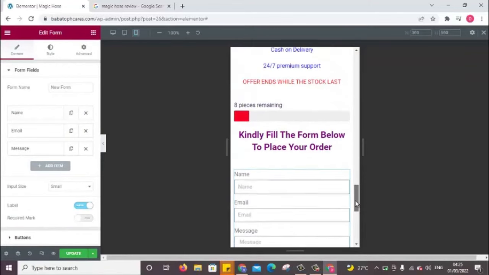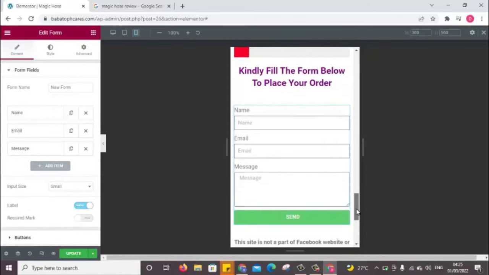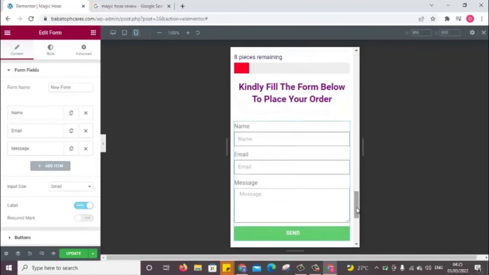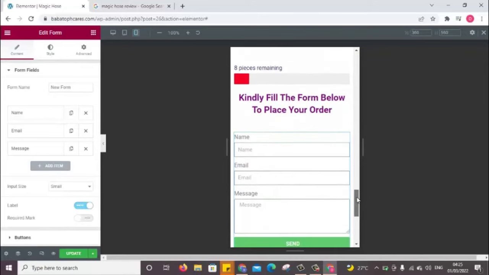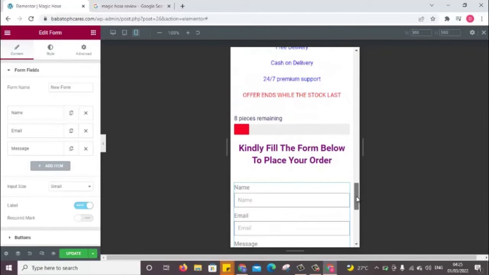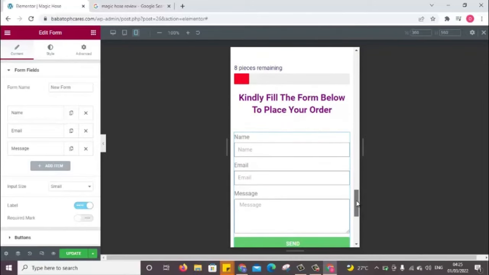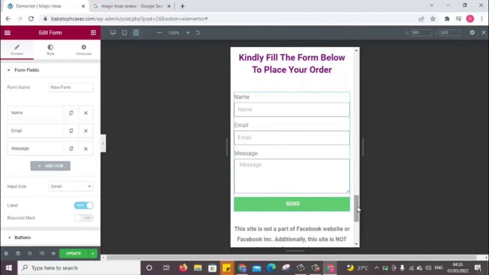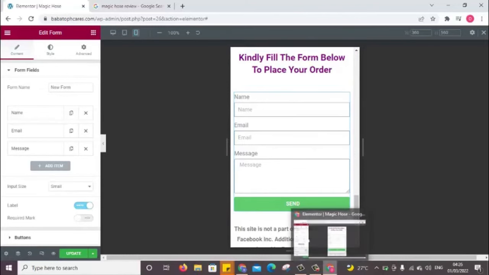We have a lot of forms that we can use, but since we are building with Elementor, Elementor has all the features that we need to use. So you can see I've already put the form inside. The only thing is that I will edit the form.